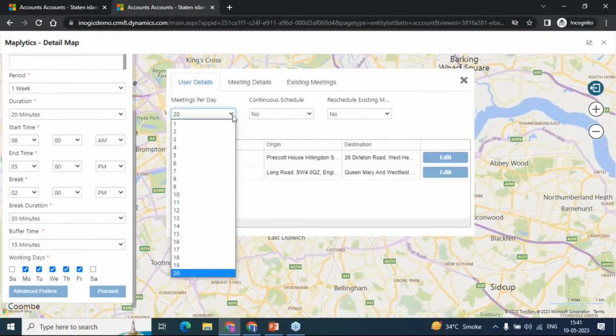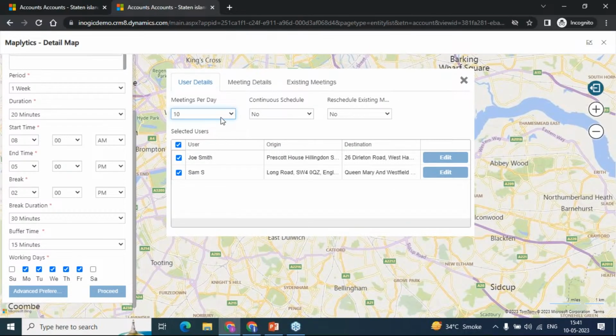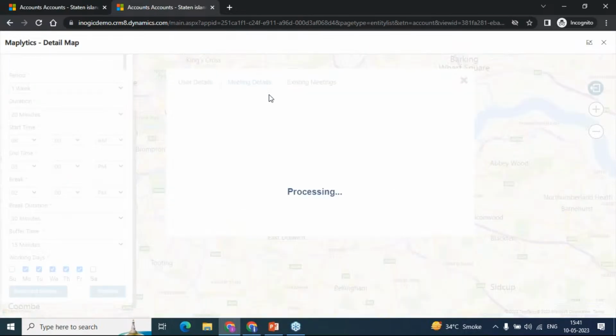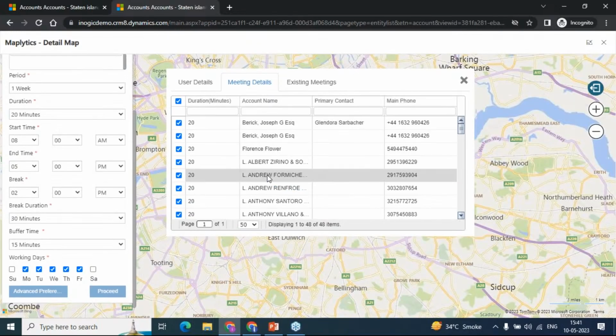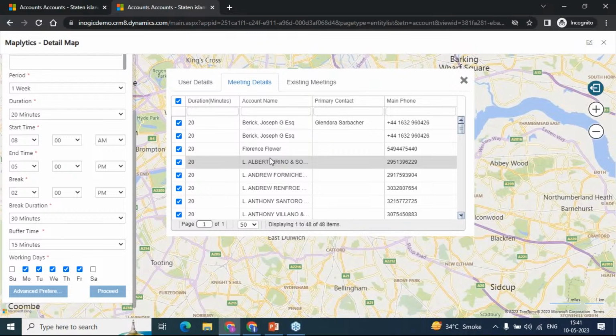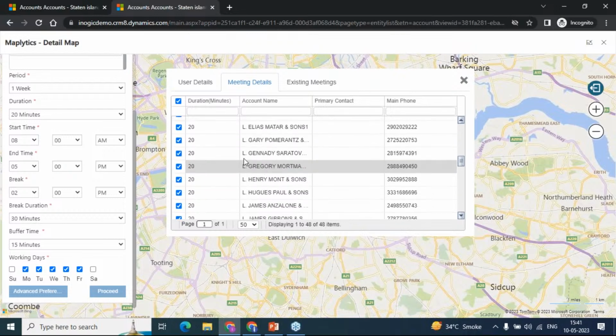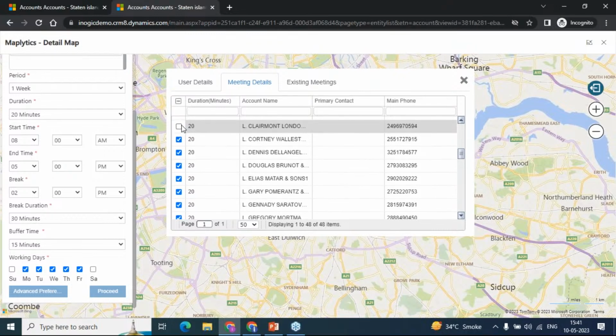Okay, now here, how many deliveries per day should be scheduled? For example, I'll go for 10 per day. I'll explain this in a while. Now here you will be getting the list of the meetings that I just listed. These are nothing but the records on which I'm running this auto scheduling. You can deselect these records if you do not want to consider any. You can also make changes to the individual deliveries as well.